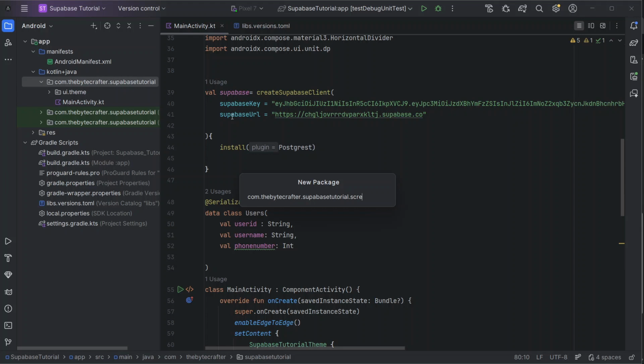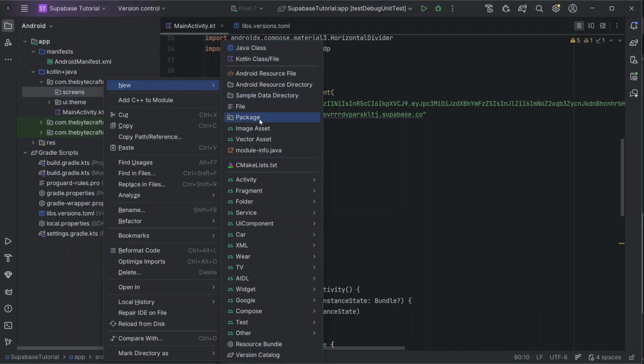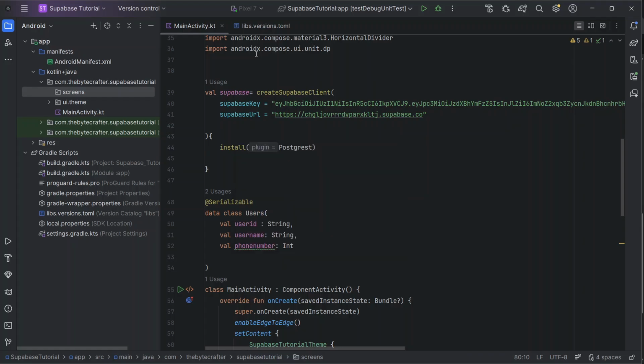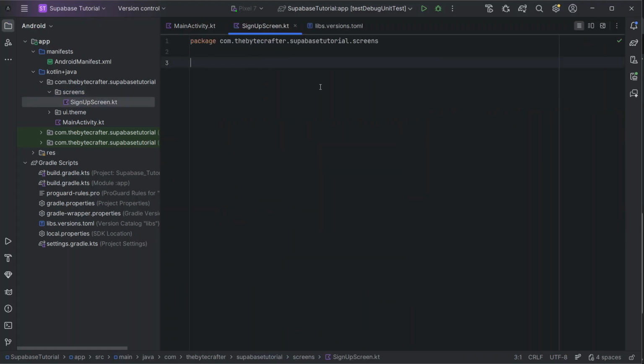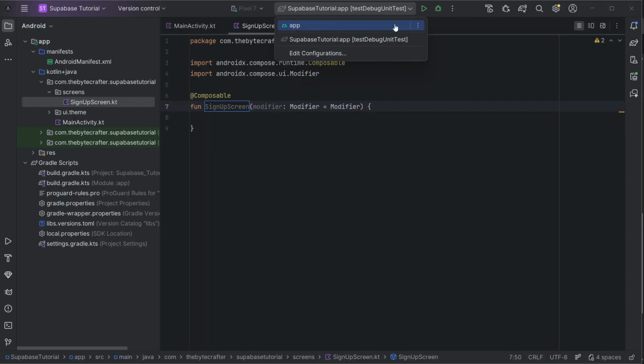I'm gonna name it screens. Then I will have my sign-in screen. Let us start up with the sign-in screen. Then I'm going to create a composable sign-up screen.